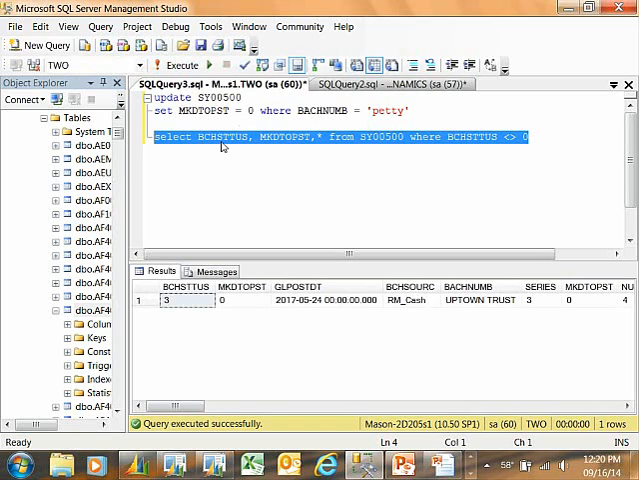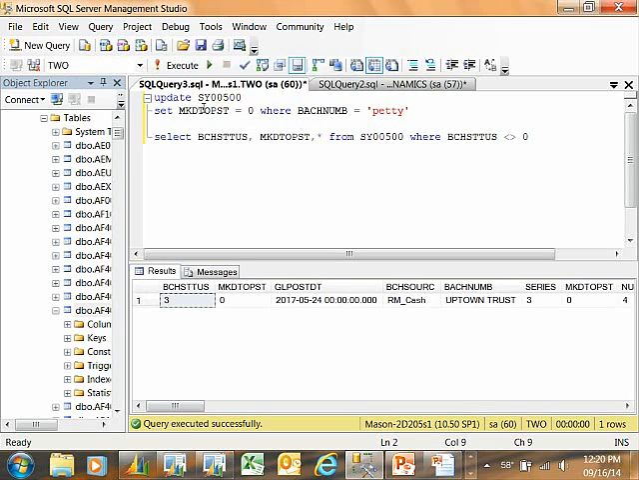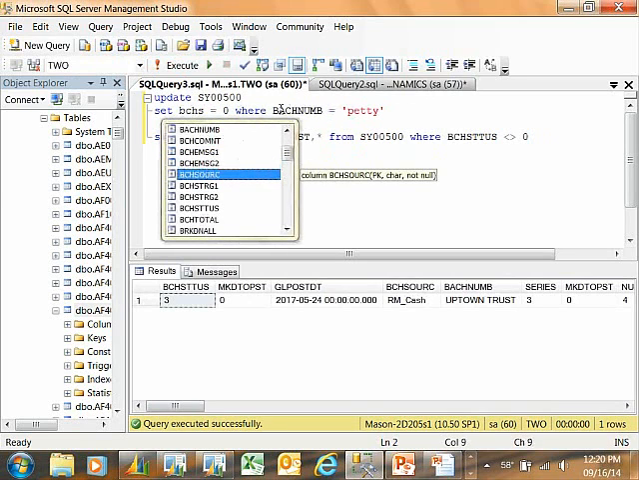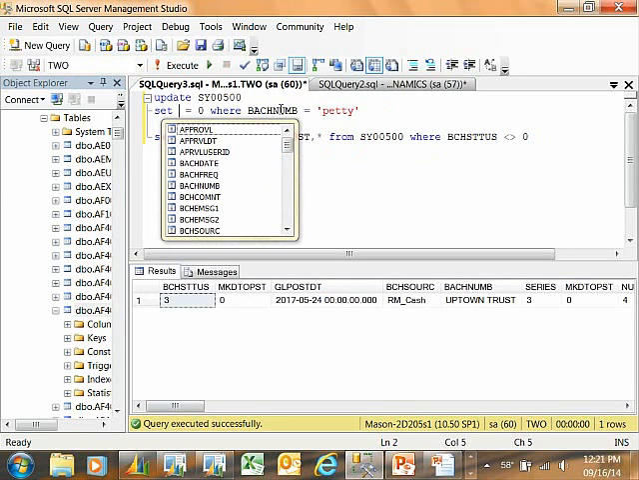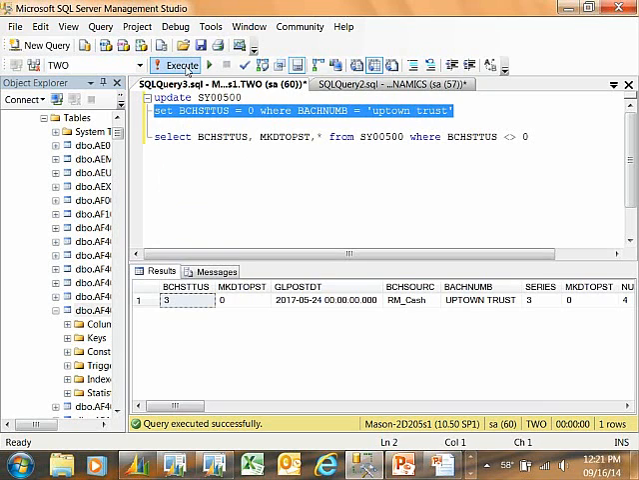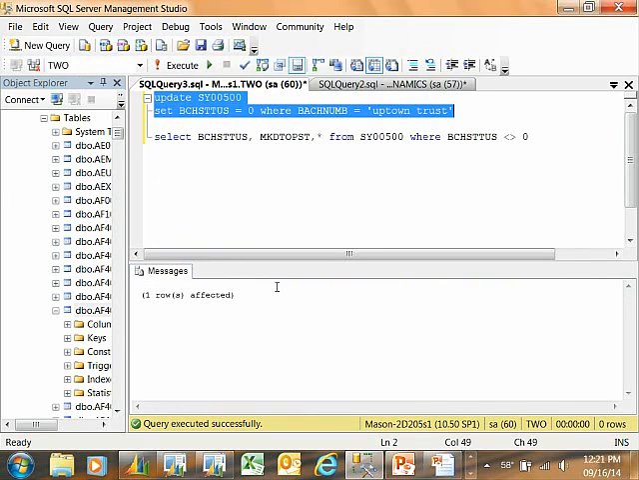What I could do is say I want to now clear the other guy out, BCH_STTUS. Yeah, I want you to make it available. I want you to get it unstuck. We know the batch status is 3 for this one batch, so I want you to set it to 0, set batch status. You just double click it. And then where batch number is not equal to petty, but equal to Uptown Trust, because that's our bad batch there. Okay? Highlight the whole thing. Actually, you got to highlight the update on line 2. And click execute. One row affected.